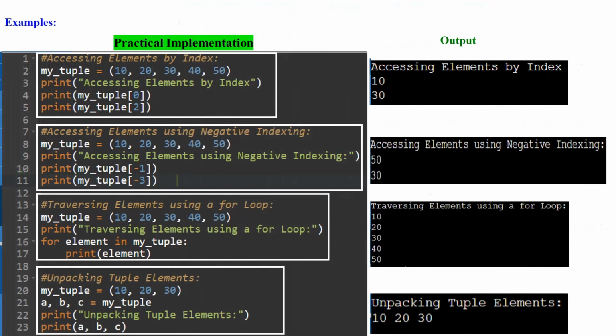Let's see some examples. Example 1 on the first white box. Accessing elements by index. You can access individual elements of a tuple using square brackets and the index of the element you want to access. The index starts from 0 for the first element and goes up to len of tuple -1 for the last element. In this example, we access the first element of my_tuple using my_tuple of 0, the output will be 10, and the third element using my_tuple of 2, the output will be 30.